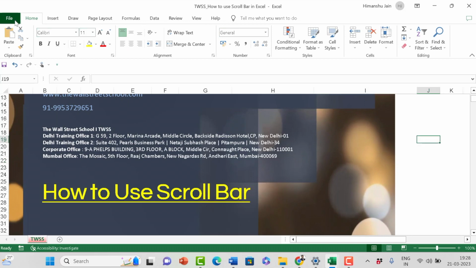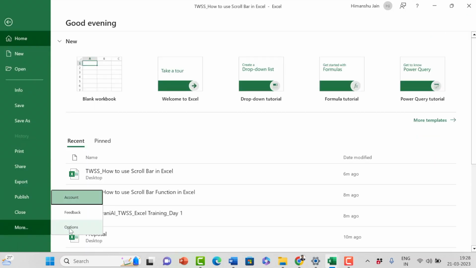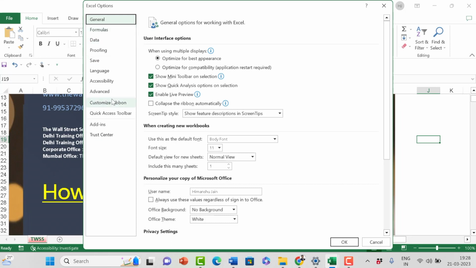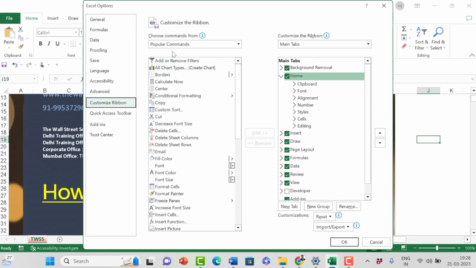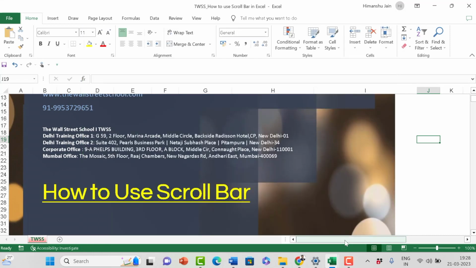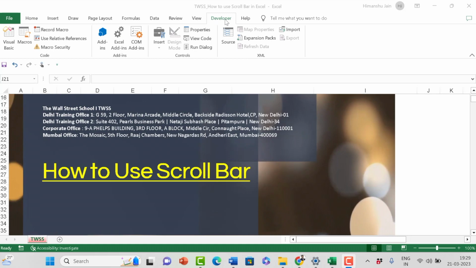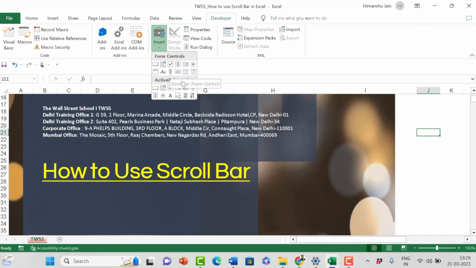So I repeat this: File, More, Options, Customize ribbon, Popular commands, Main tab, and click on this developer tab. This developer tab will pop up here. In the developer tab, in case you see this insert, form control, you have ActiveX control, and in the form controls, this one, this is your scroll bar form control. Scroll bar. Here you go.